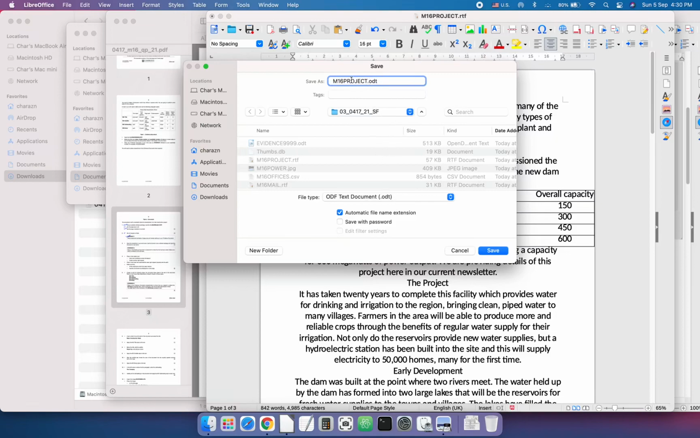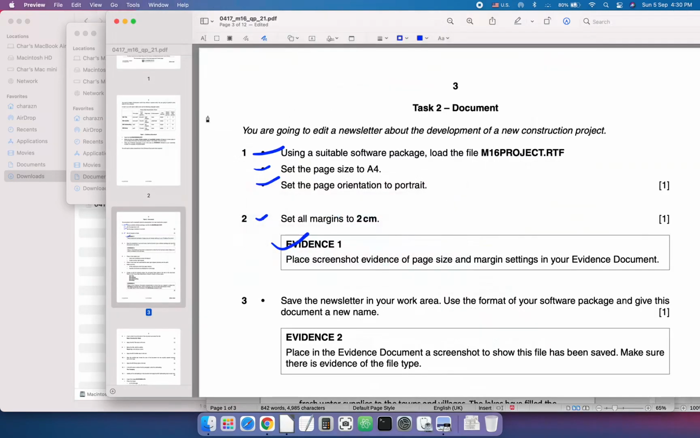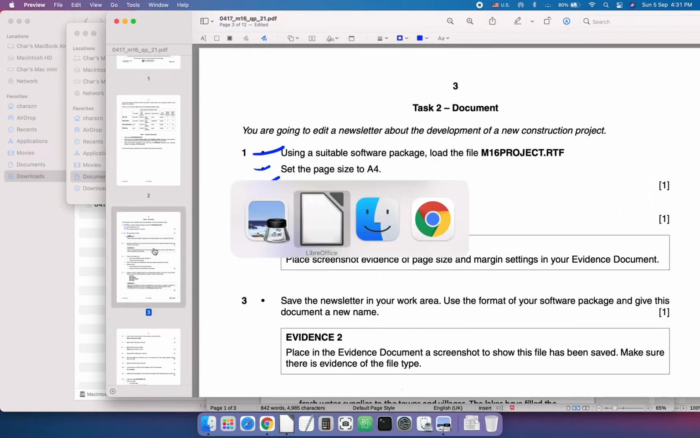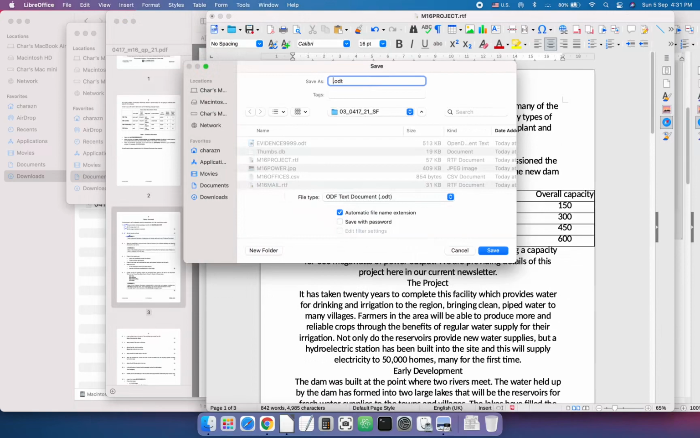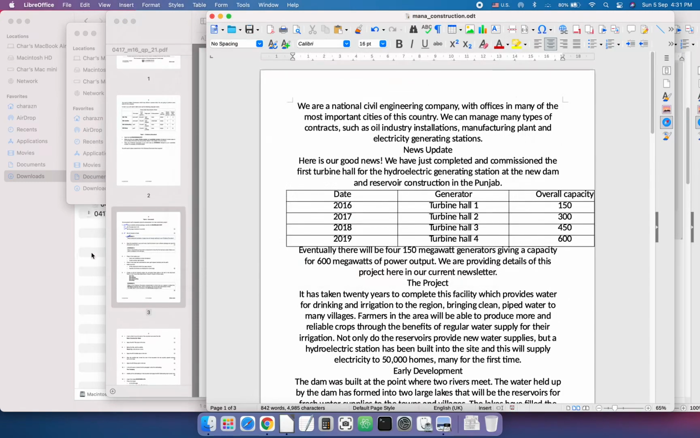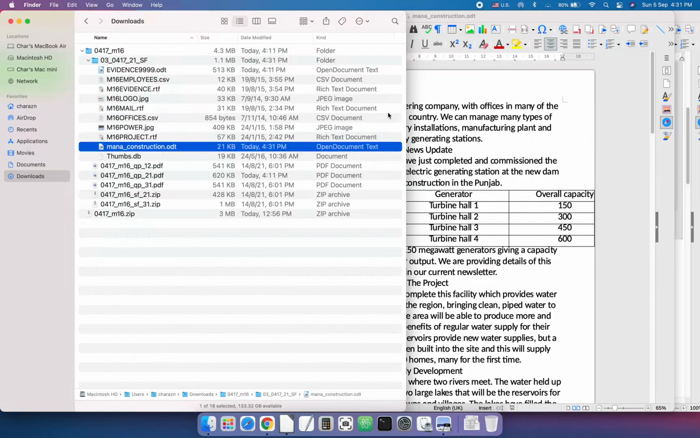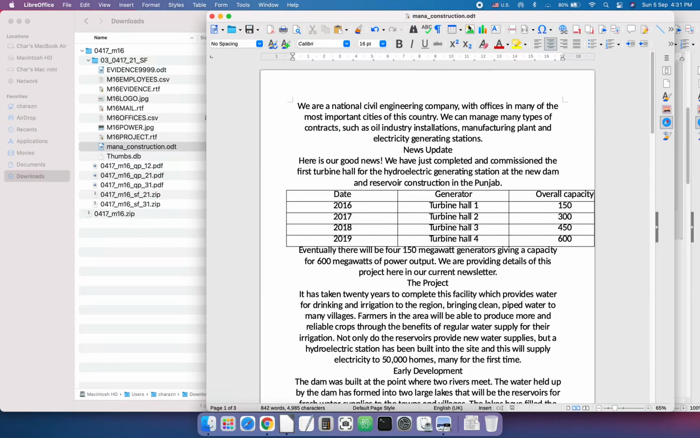Now the question is, we have to save it as a new name. What shall we save it as? Let's go back to the task. Now I remember that before, in the question, when the question started, we are given the name of the company. So we could use this as our new file name, which is very convenient. So we can just name it Mana Construction and ODT and save. Okay, you should be able to see this in your Finder and at the top of the software.